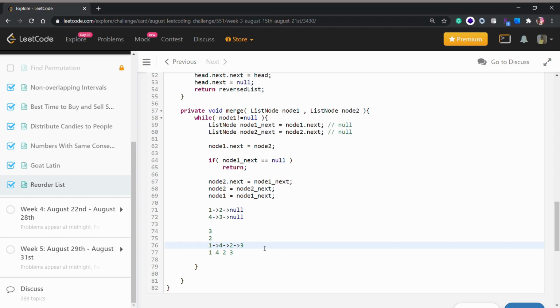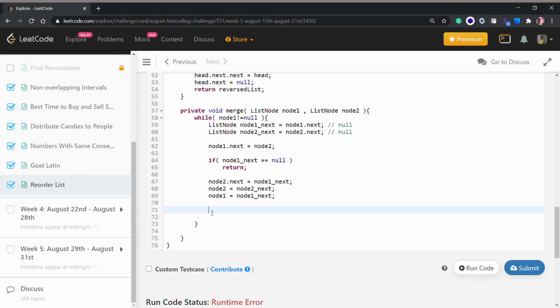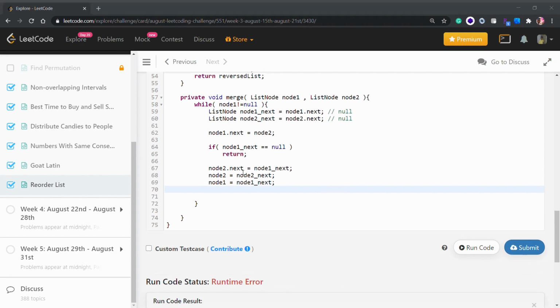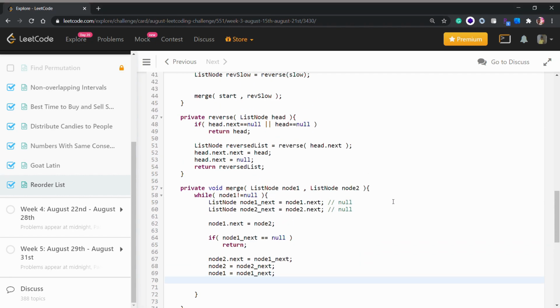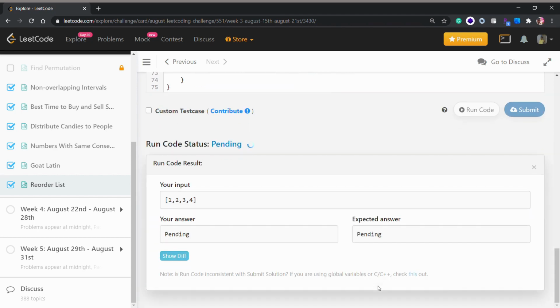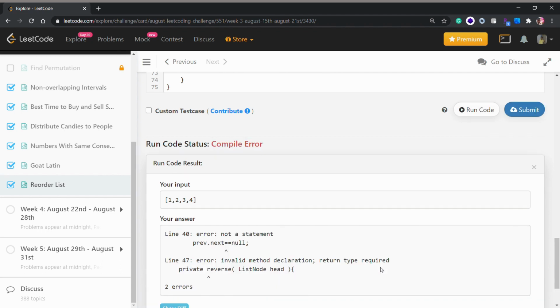And now we have our desired result, and it merged, I mean it did its job. Okay, and yeah, that's it. Now we can run the code and let's see if it works perfectly as we expect it to. And pending and compile error.